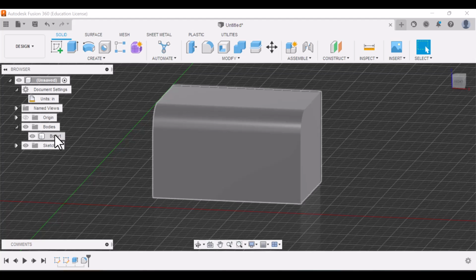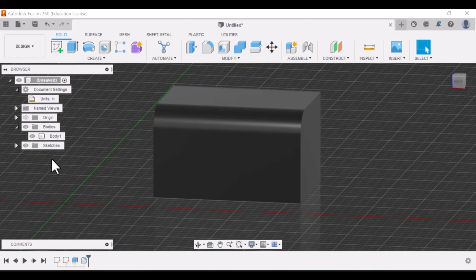You can obviously rename these if you ever want to be a bit more organized, but that's just the bodies thing. So anything 3D that you will create in this workspace will be a body of some sort. Then you can go over to your sketches.